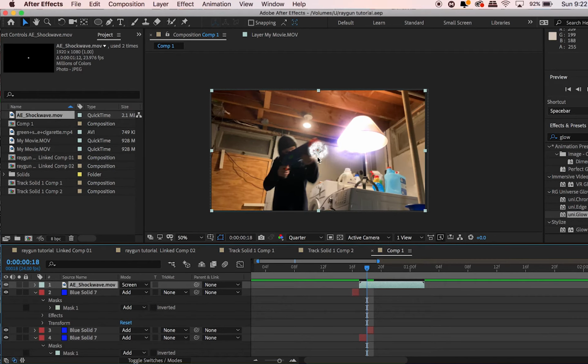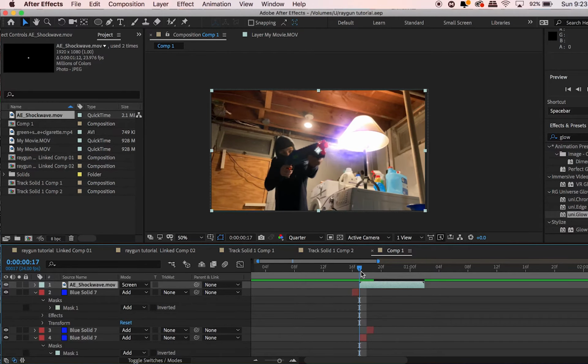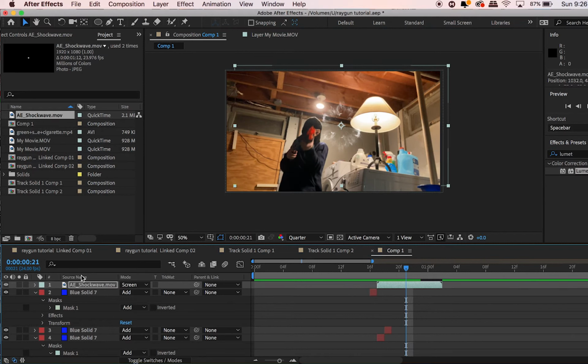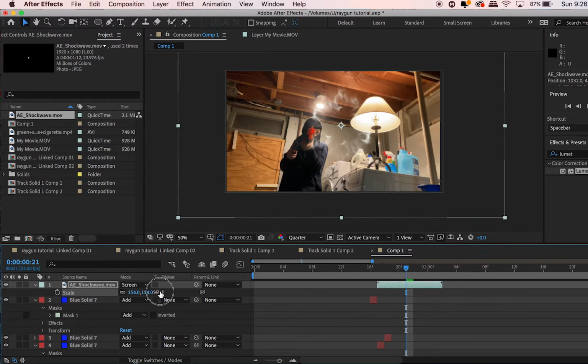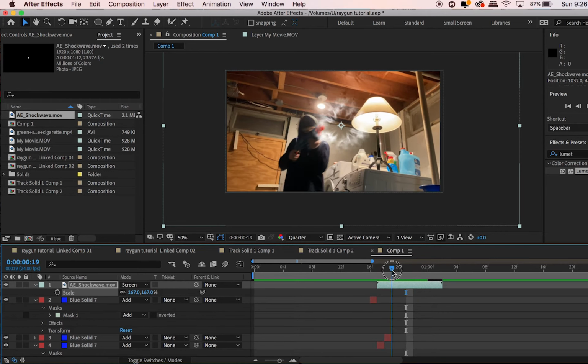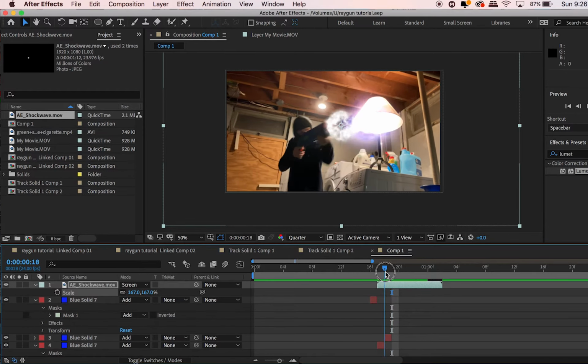give a screen. All right. Play with this positioning so that it makes sense. Let's make this bigger because this is a powerful ray gun. It's a shotgun ray gun. It's not your average ray gun.